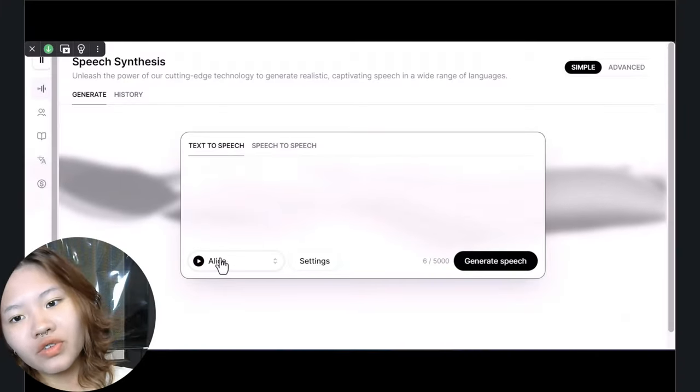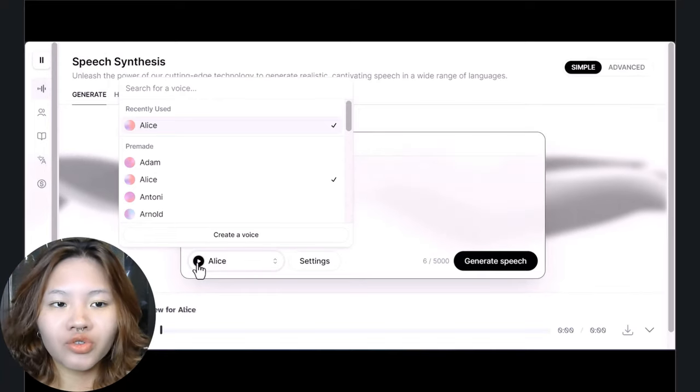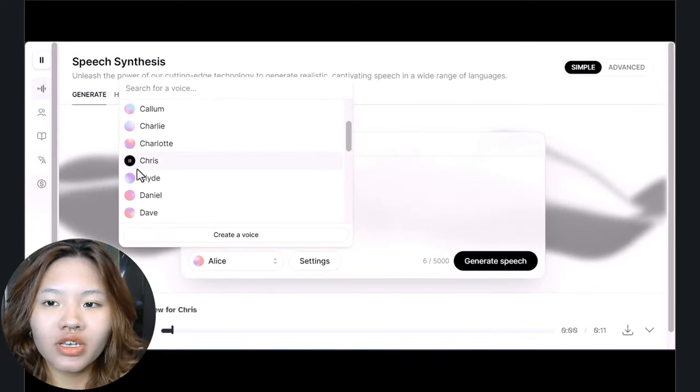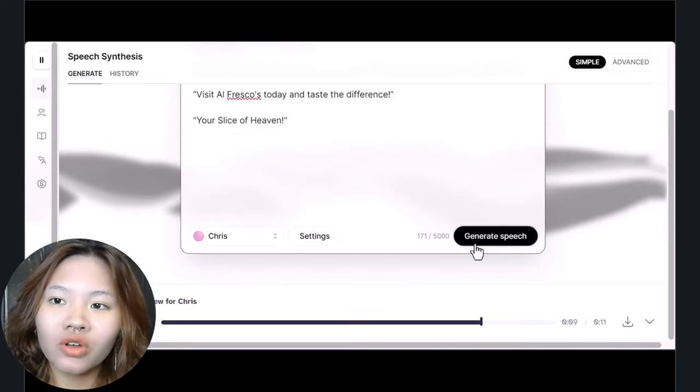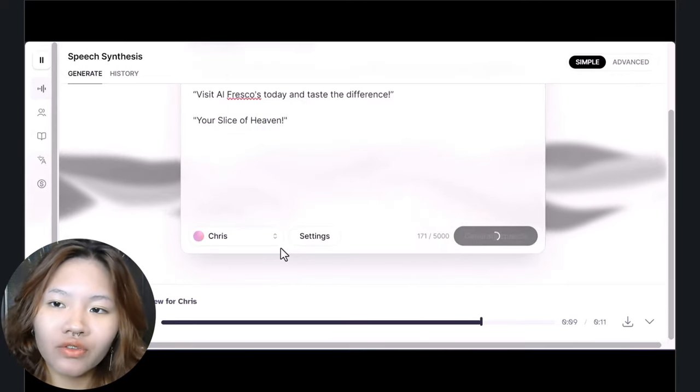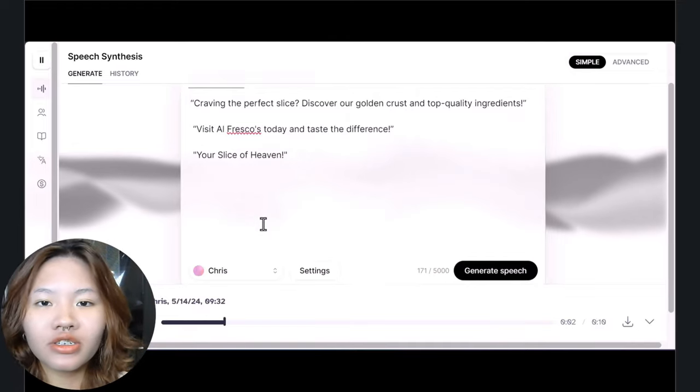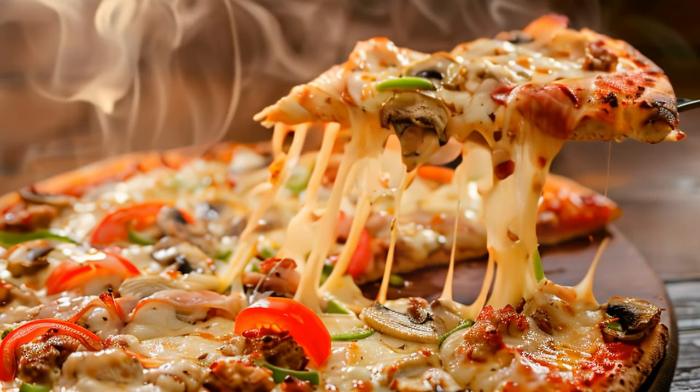Now for the voiceover, go to ElevenLabs, choose one of the voice models here and just simply put in your script for the commercial and let it generate the voiceover for you. And when you're done, just click download. And after you have the motion images and the voiceover, use any editing tools to integrate all the elements into a complete commercial.